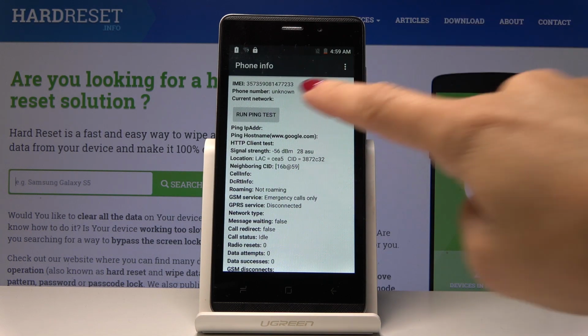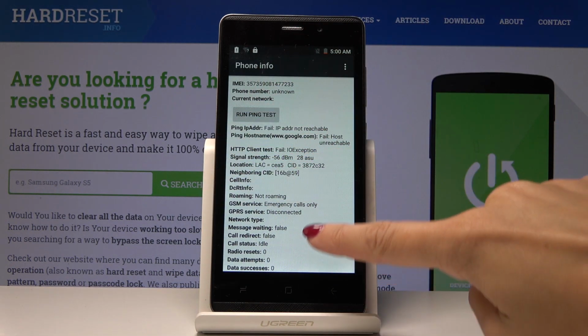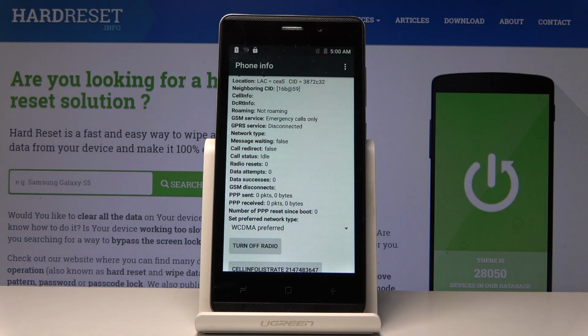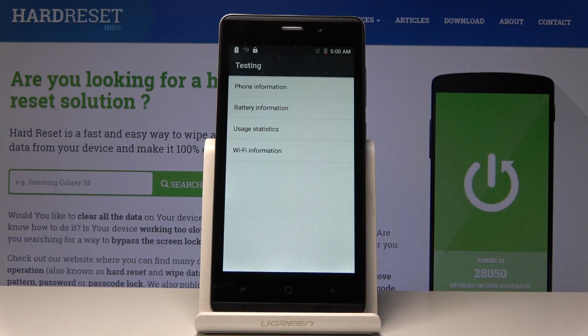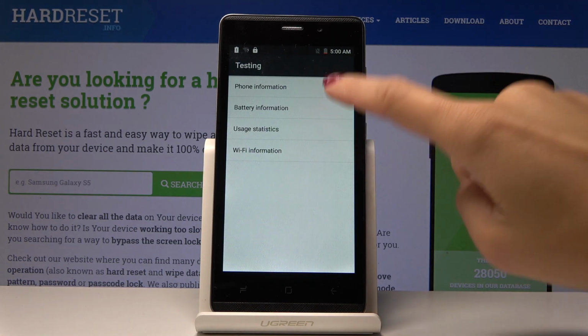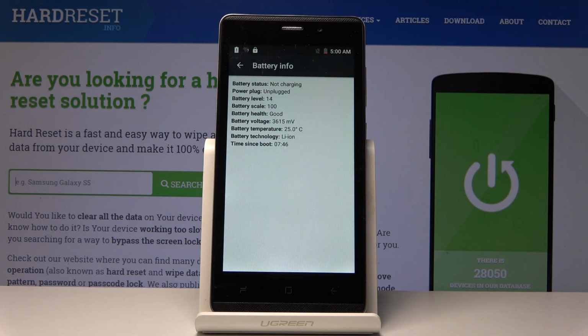phone number. Here you can run a ping test, and here you've got the result. You can also check network type, GSM service, call redirect, and all the others. You can turn off radio, you can turn off voltage, and you can use all the features included there. Then you can go to battery information, where you will find battery status, power plug, battery level, scale, health, voltage, temperature, technology, and also time since boot.